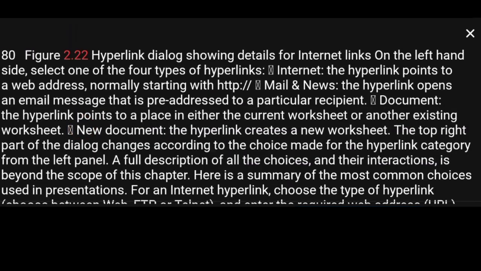80 Figure 2.22 Hyperlink dialog showing details for internet links on the left-hand side. Select one of the 4 types of hyperlinks. Internet. The hyperlink points to a web address, normally starting with http://. Mail and news. The hyperlink opens an email message that is pre-addressed to a particular recipient. Document. The hyperlink points to a place in either the current worksheet or another existing worksheet. New document. The hyperlink creates a new worksheet.